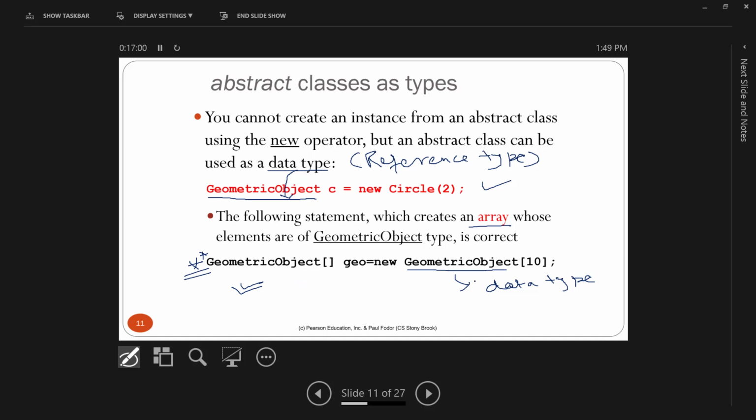So this is a case where you'll see that geometric object, which is an abstract class, is coming on the right hand side also, with the new keyword, but only when you are creating an array. For a single object it will fail. It's only for an array that it works. So in the following statement, in which we create an array whose elements are geometric object type, this is correct and perfectly fine.